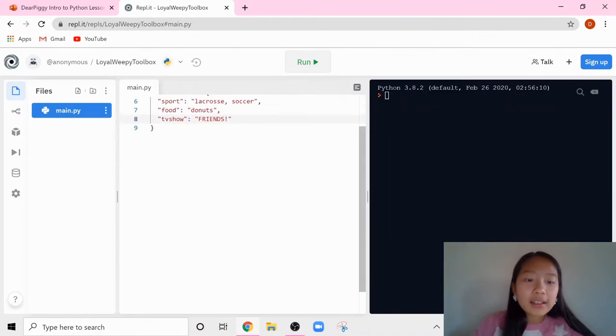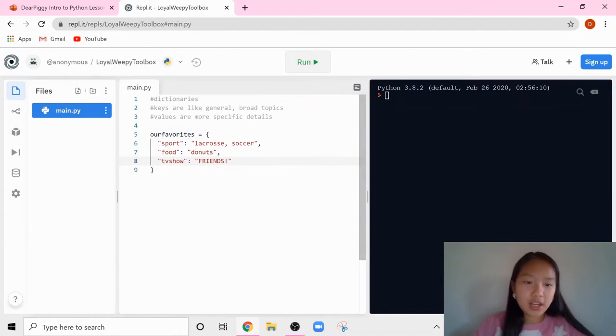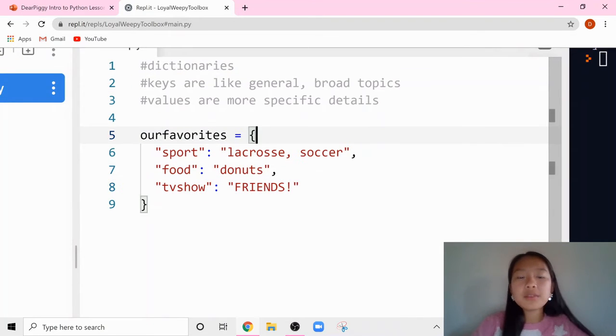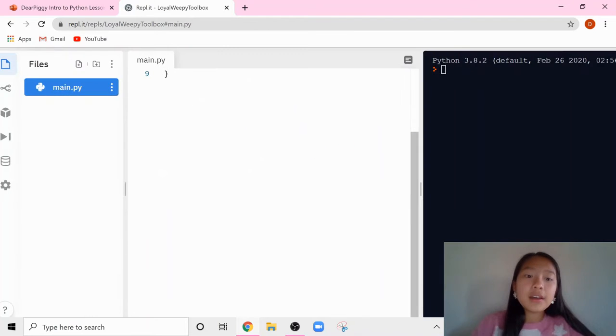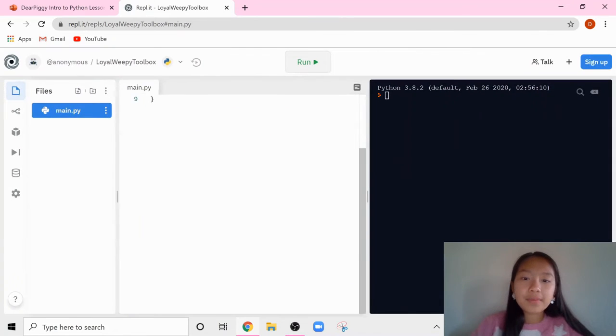Okay, so now we have our first dictionary. We wrote it using curly braces. We separate all the key and value pairs using a comma. And we use colons as well to separate the key and the value. And everything is in quotation marks unless you're writing something that's not a string. So this is a dictionary.